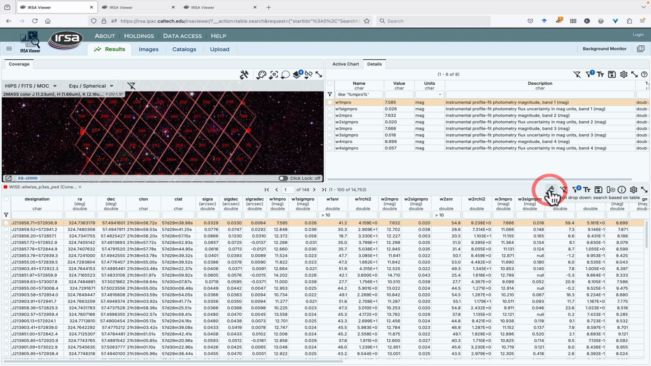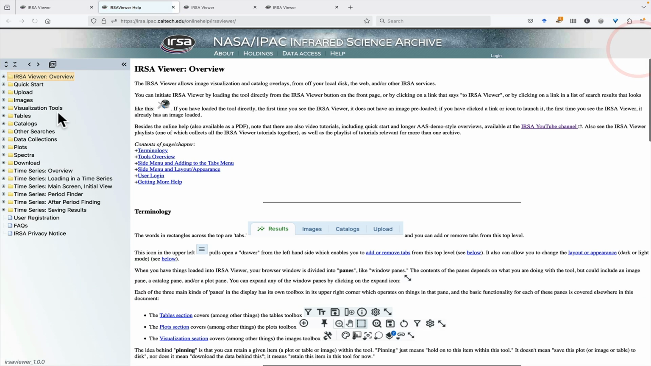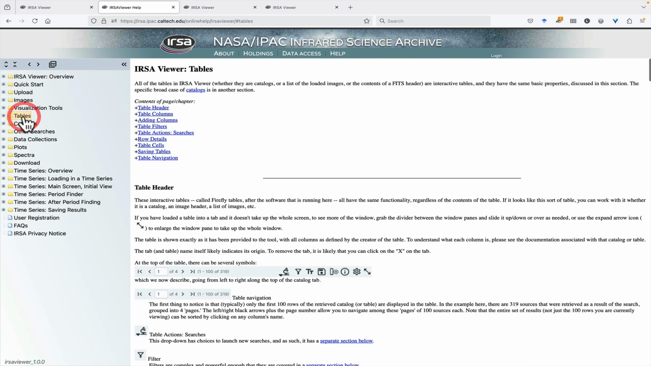I just want to highlight yet again that, of course, there is online help with lots of information specifically about tables and the table toolbar, with lots more information as well, specifically in the case of catalogs, not just tables in general.